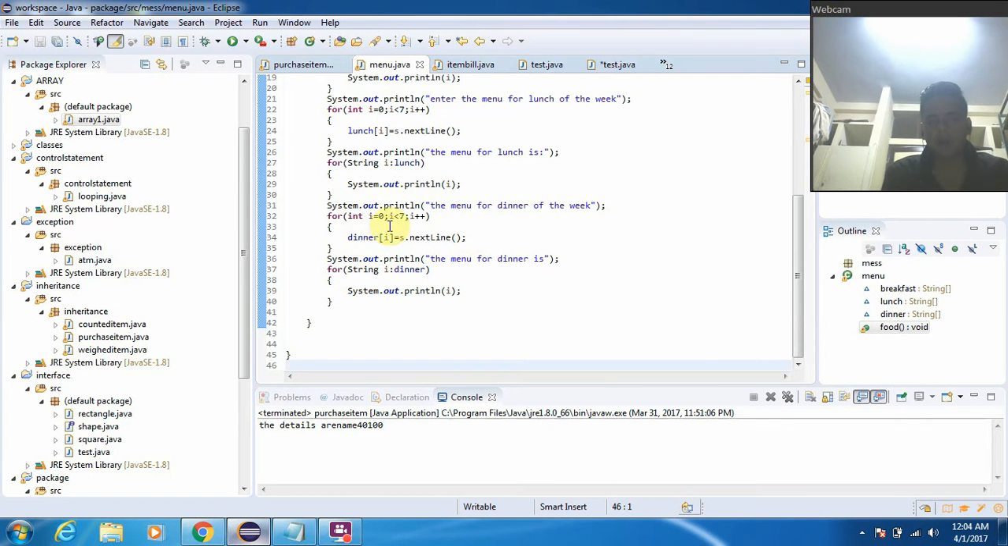In the same way I am asking the user, and I will display a message on the screen like the menu for dinner of the week. For that purpose I am going to start one loop from 0 to 7, and I am giving the input dinner of i equals s dot nextLine. We use nextLine because we have created the array of string data type. Again we will display one message, the menu for the dinner is, and with the help of the for each loop I am going to print the value of i, that will be the menu for the dinner.